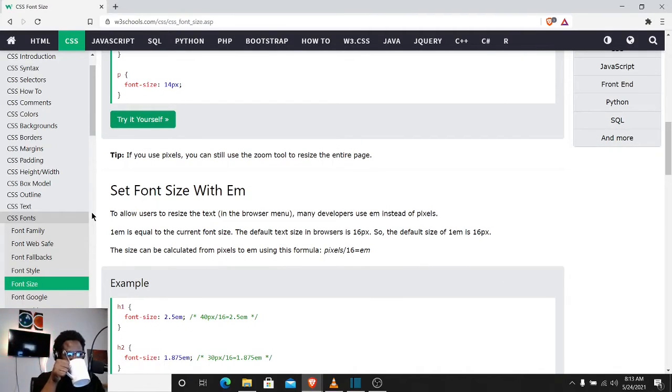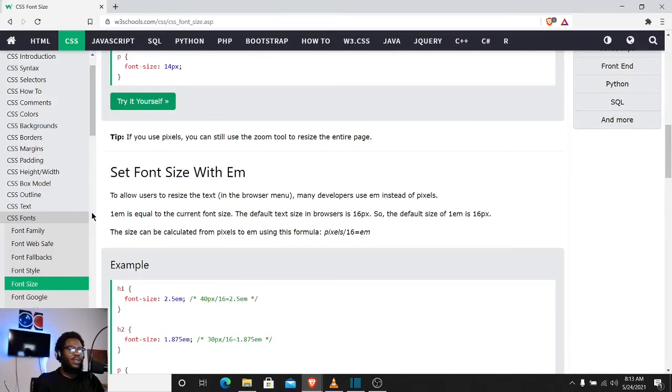This allows users to resize the text in the browser menu. Many developers use EM instead of pixels. 1 EM is equal to the current font size. The default text size in browsers is 16 pixels, so the default size of 1 EM is 16 pixels.